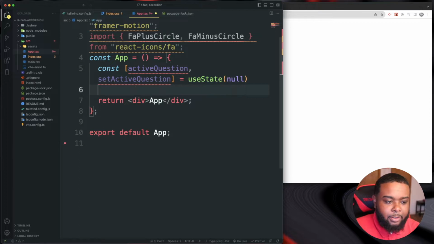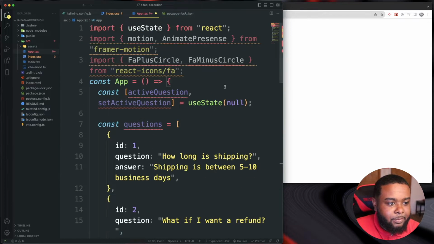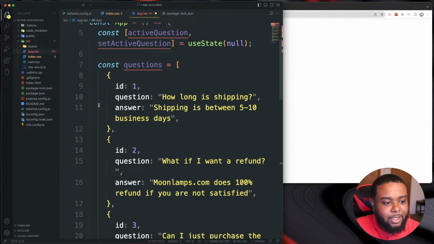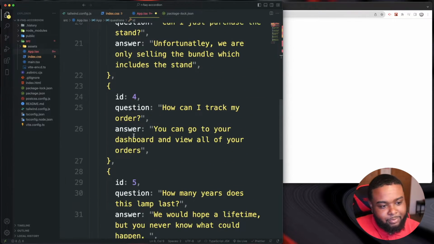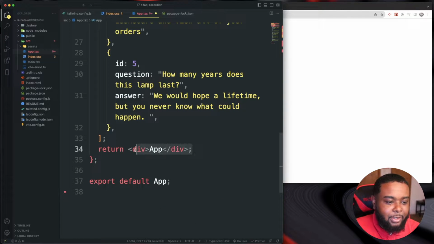Actually, before we do that, you're going to need an array with an ID, question, and answer. I did 5 of them. And like I said, it's the same exact one for my e-commerce site. I'm just going to go ahead and paste it over here. So you just want to make a questions array and have an ID, have a question, and have an answer. Now I did 5 of them. So if you want to pause the video and just type that up right quick, you can.